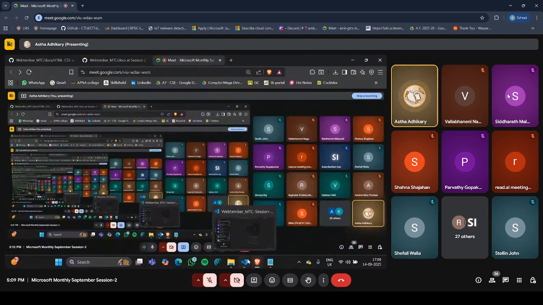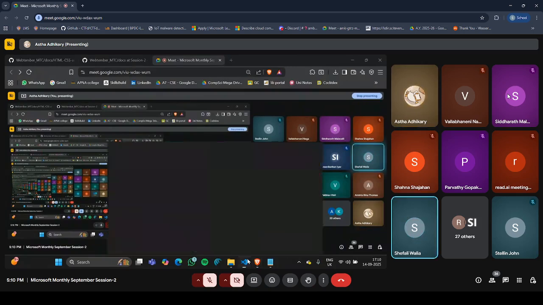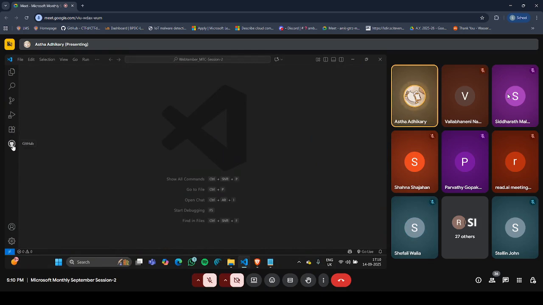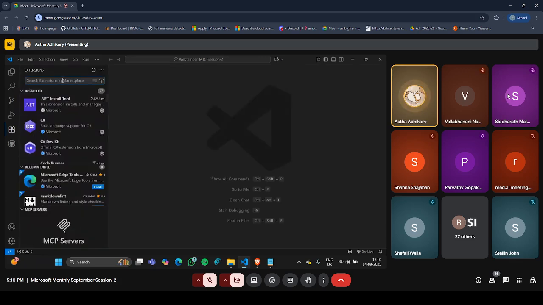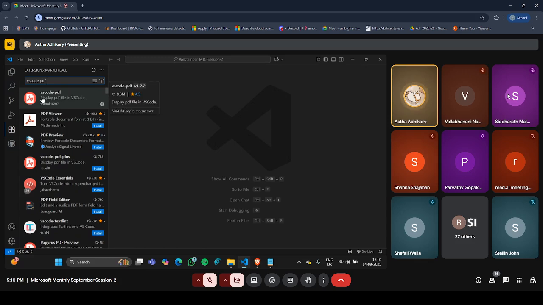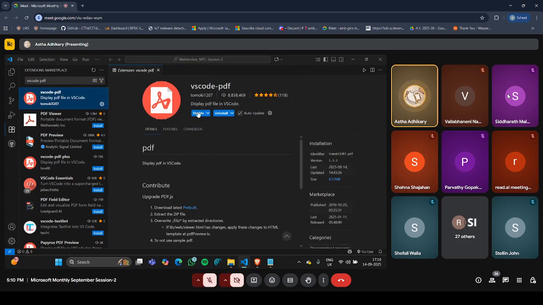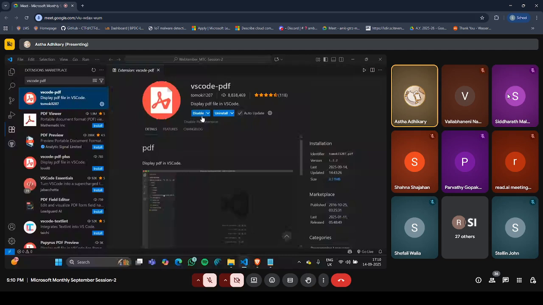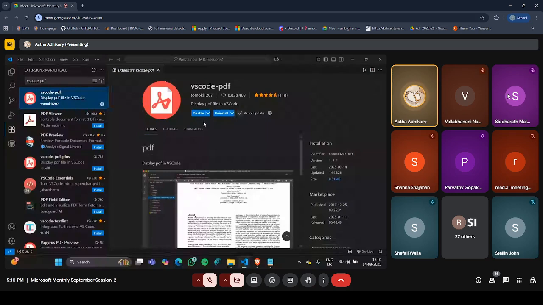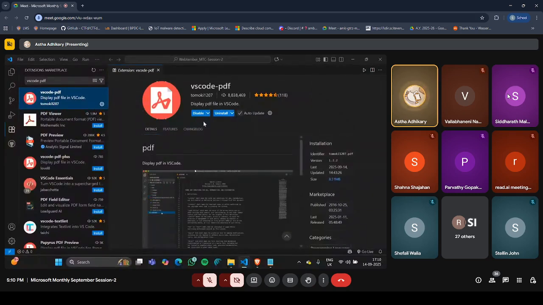Okay, so now moving on, can I move on to the next portion, Shefali? Yes. Okay, so now just in your VS Code, just open this portion. This is basically GitHub and this is the extensions. Click on this and then type VS Code PDF. You will get the first extension. Click on it. As I have already installed this, it looks like this. Over here, you will get a blue button which says install. Just click on it. It will be installed within a few seconds.